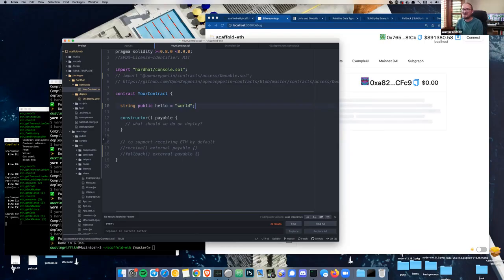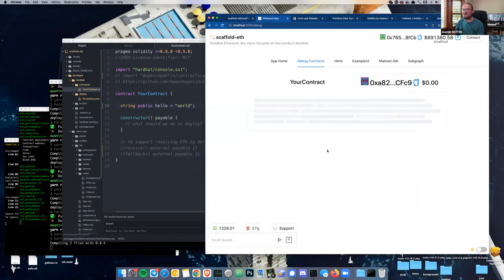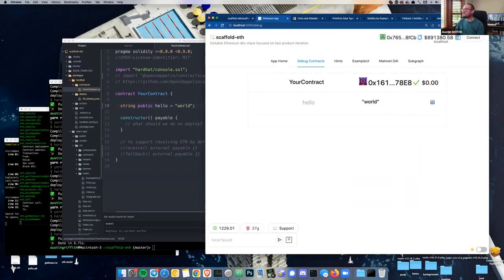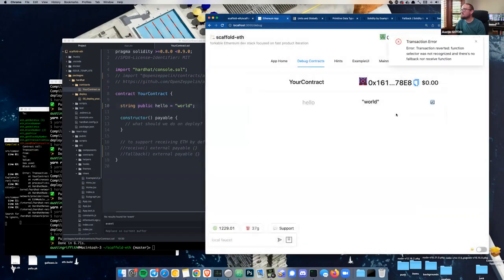Very, very simple contract. We're storing the string world. This should get deployed. Okay, here is our dummy contract, right? Nothing is happening here. What I'm going to do is copy this address, open up my wallet, and try to send $100 to our contract. I'm going to send it directly to the address of the contract. I'm not calling some payable function. I'm sending it directly.